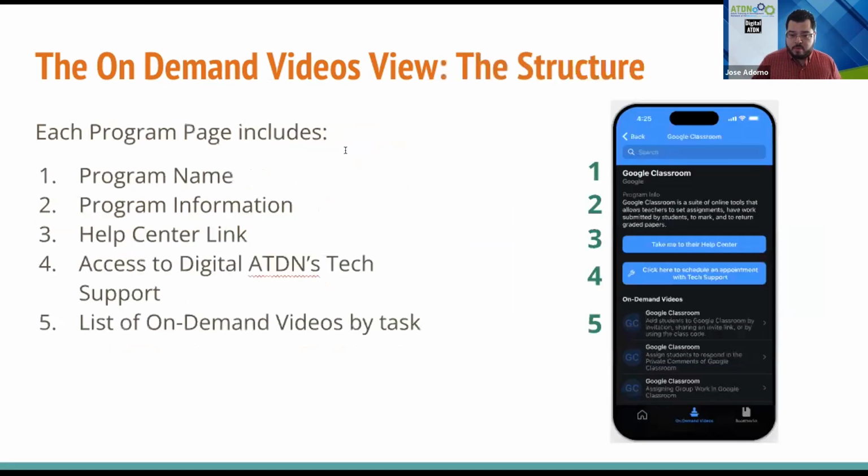This is an example. The first thing you'll see, and we'll see it in the app, is the list of different programs. You click on the program, and then it opens the program page, which is this here. Each program page includes the program name and the program information, which was a little summary either from the website or just a summary. We had the help center link.